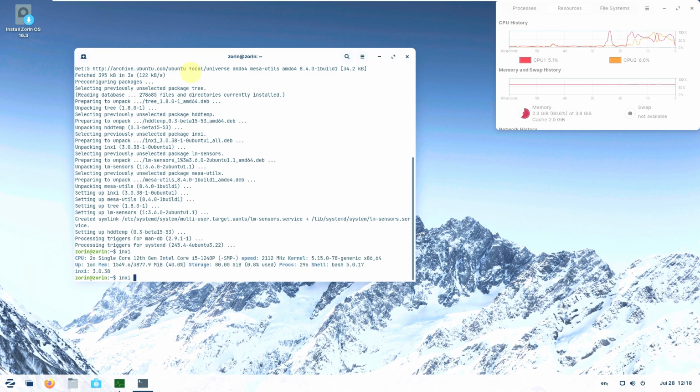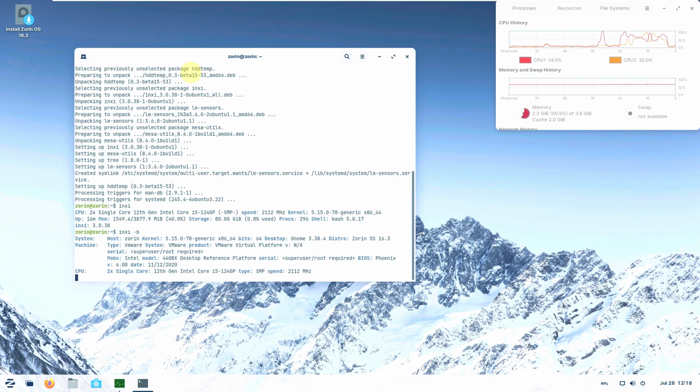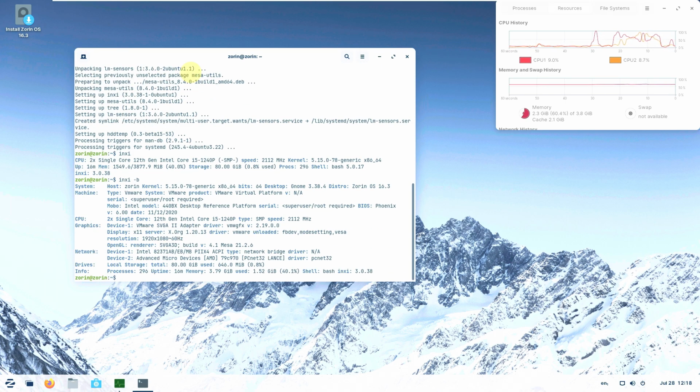Let's type in another command, which is inxi -b, small b. I'm not going to read everything because it's going to take ages already. It's almost like a 10 minute video, and after completing it will be like a 20 minute video. So that's the reason I'm going to skip everything. If you want to read everything, just pause the video and read everything.